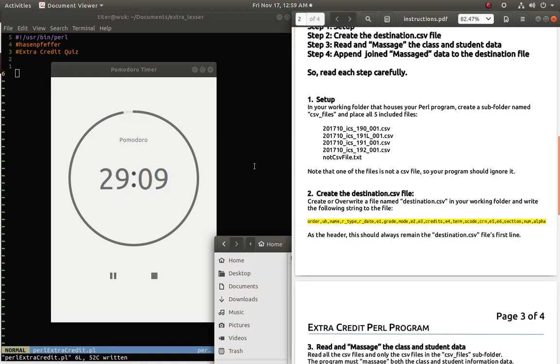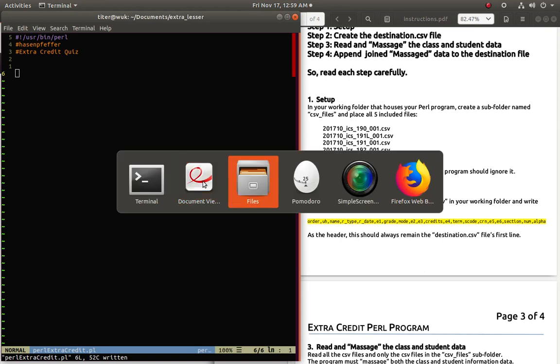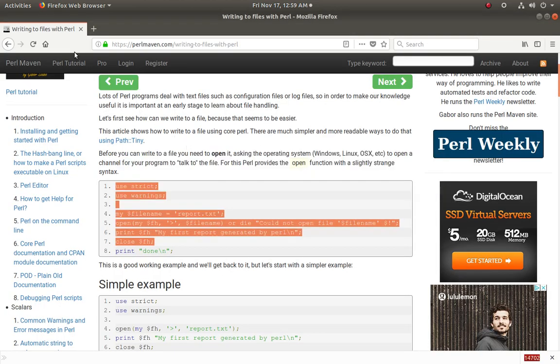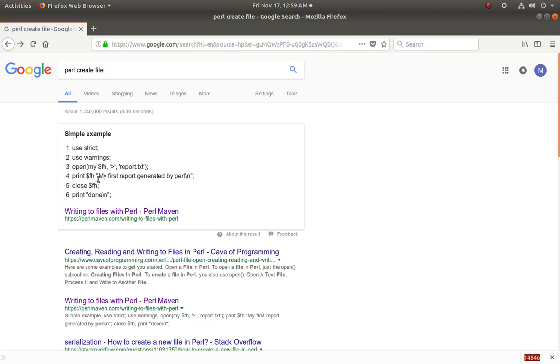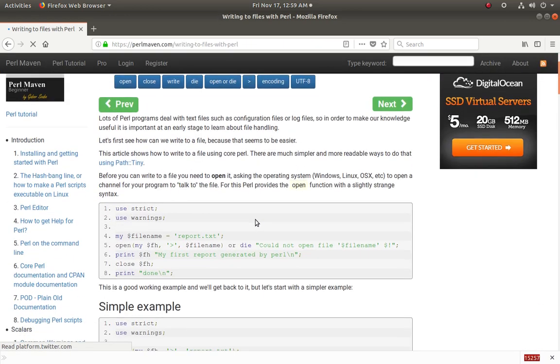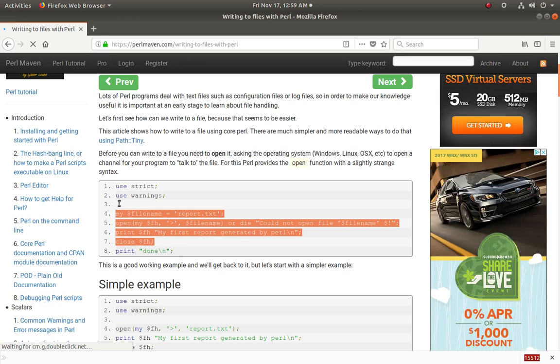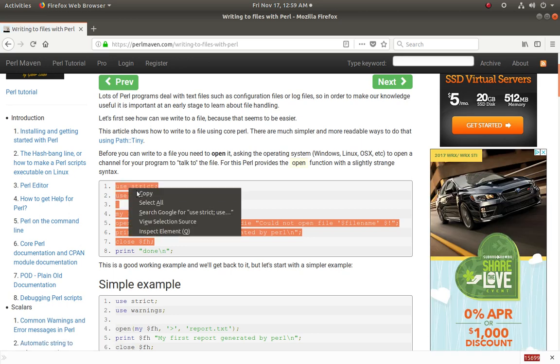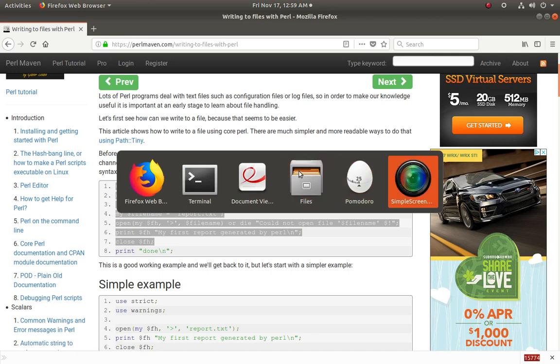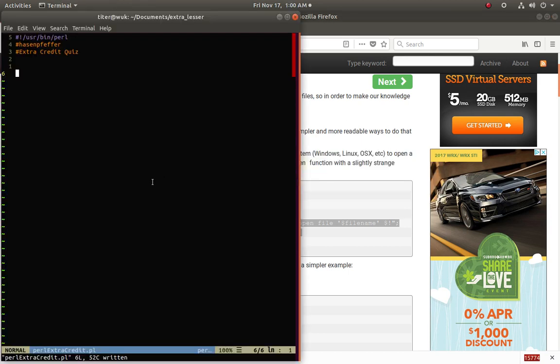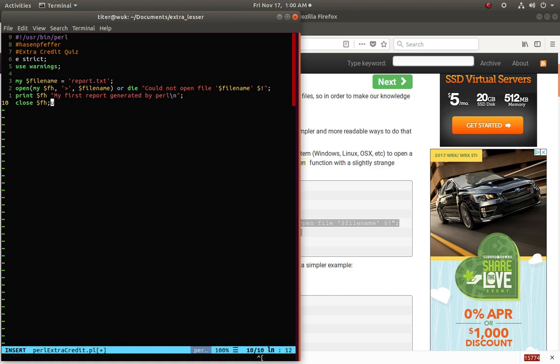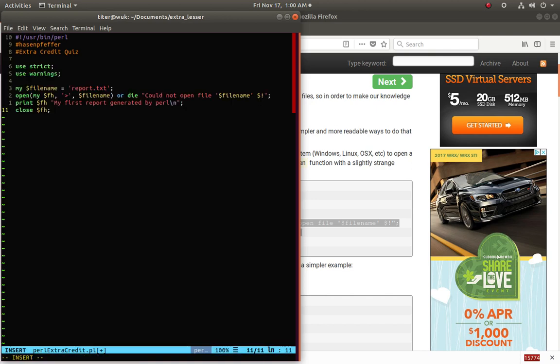Now let's talk about this. What we need to do now is figure out how we are going to create a file, and I've just Googled Perl create file, and Perl Maven actually has a nice example for us. Right away we can see that this is what we want, and it's pretty straightforward. Plus we should always have strict and warnings, so let's go back and paste our stuff in there.